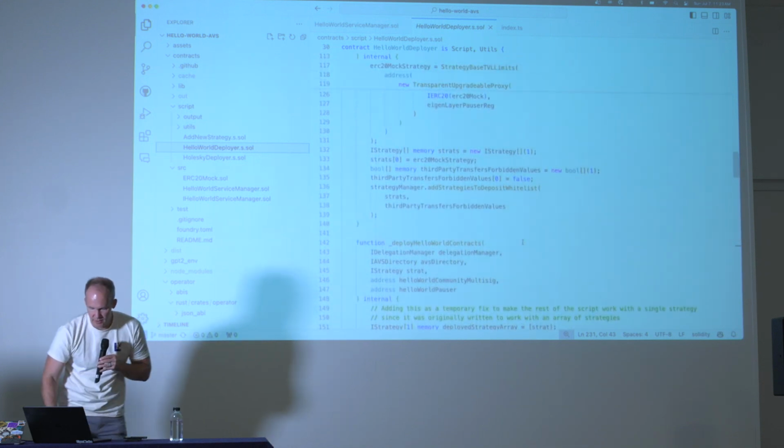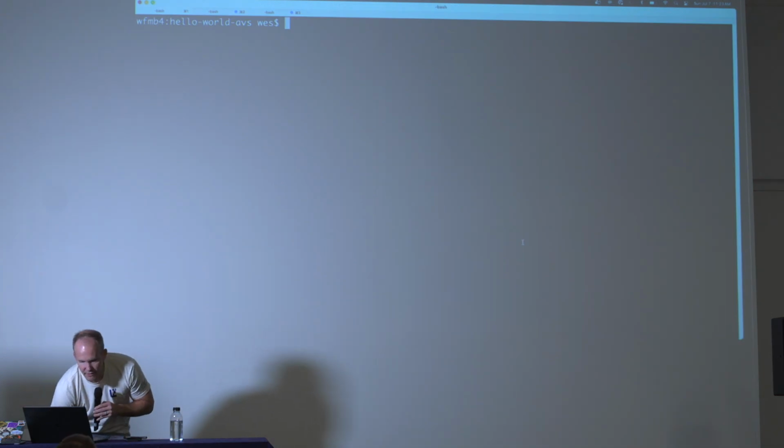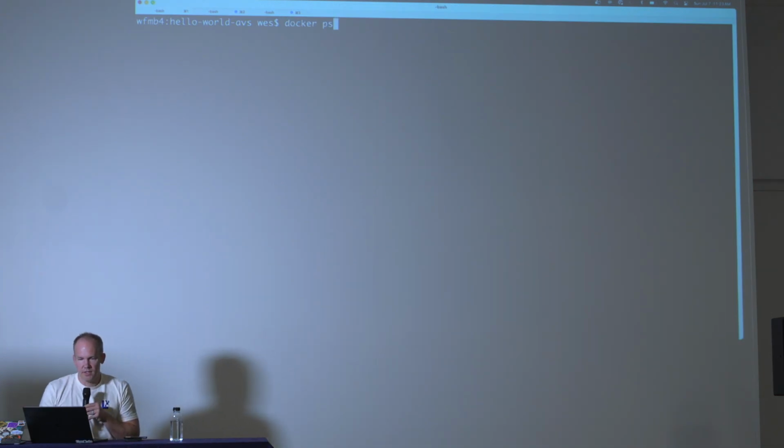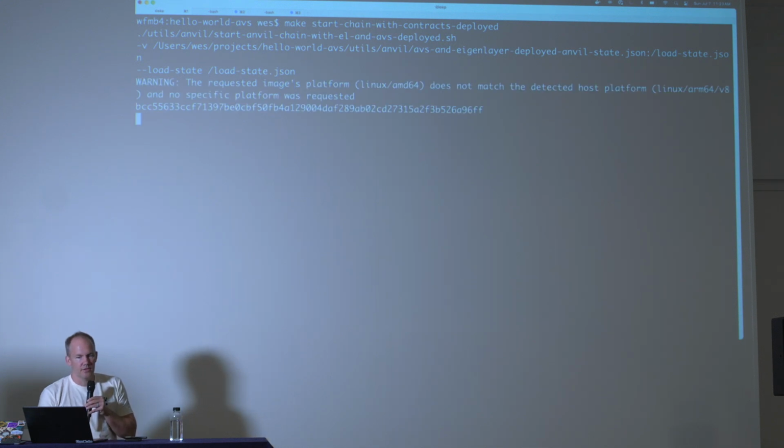And so I'll see if I can just give you guys a very quick demo of what this looks like running live. What we're going to do first is start up an Anvil chain, and that's just going to be a generic Anvil chain. But we're also going to load all the EigenLayer contracts. All the stake registries and the operator registries are going to be sitting there waiting.